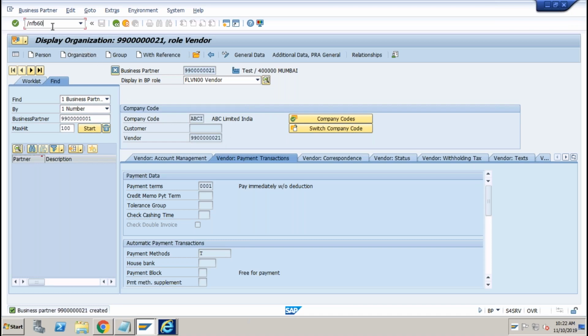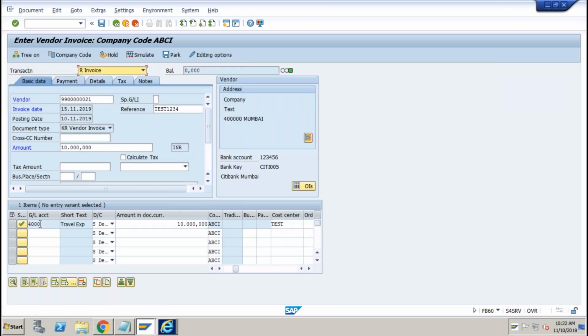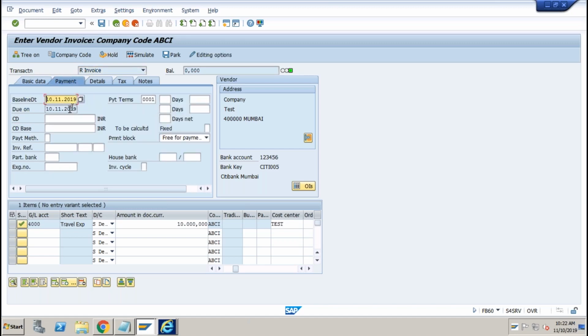So FB60, invoice, vendor number 21. Whatever the invoice date is doesn't matter. This amount, this expense, okay, and this cost center. Let's try to save it. Where is the due date? Today itself. Yes, perfect.